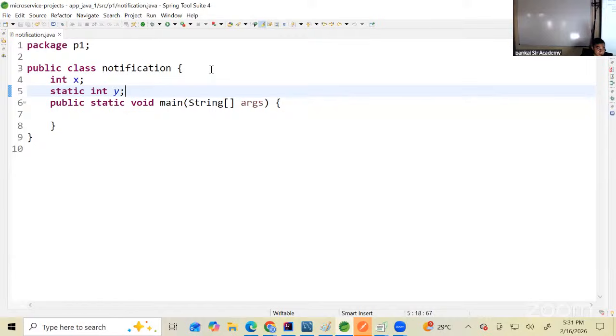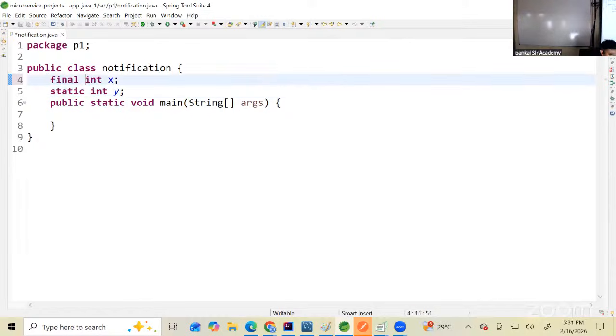You sure? Able to understand? So there is a default value concept here. What is present in it? 0 is present. There is no error. Do you see any error? There is no error. But now, if I make this variable final, what do you see?